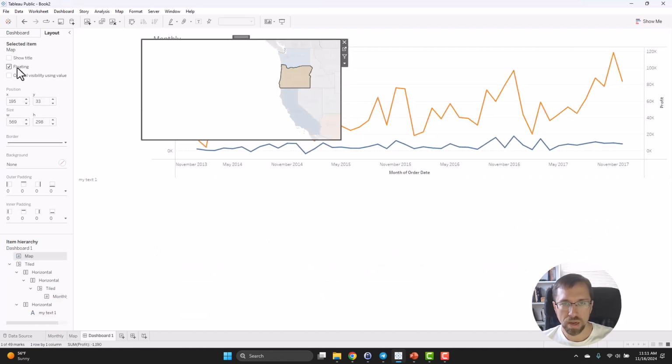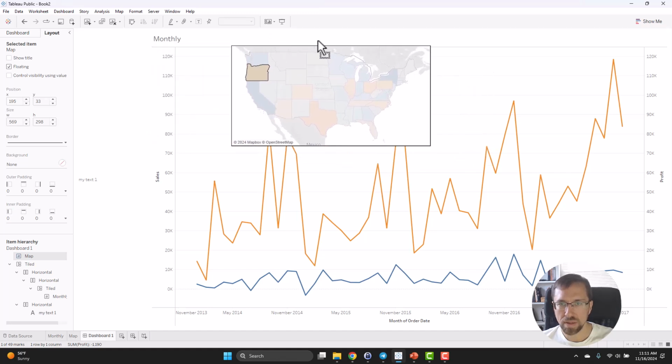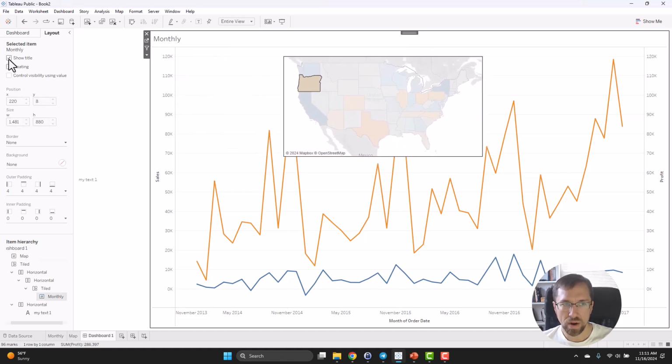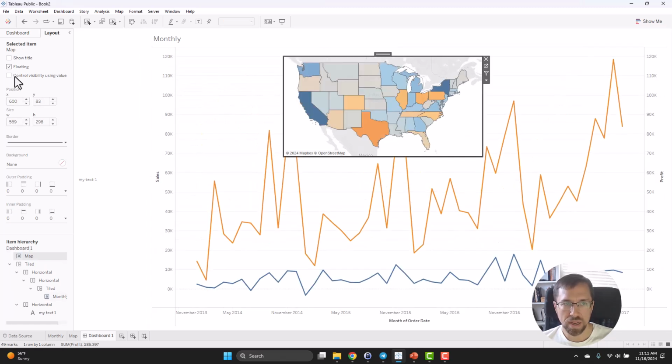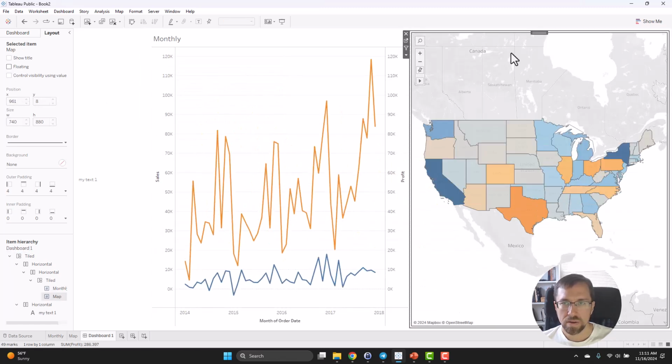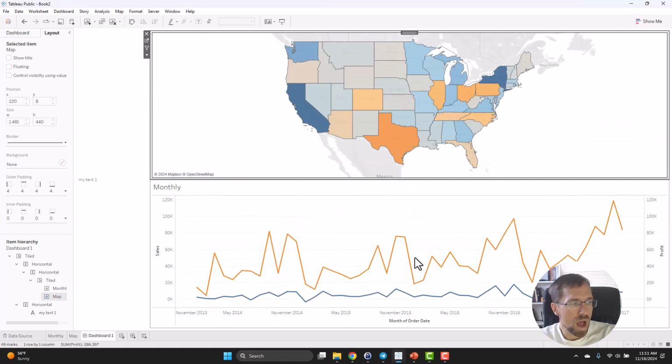Same with this, we can turn it to floating. And so now this goes on top like this versus tiled, where it's going to be to the left, right, or above or below. That is what I have to say about the layout, the borders, the padding.